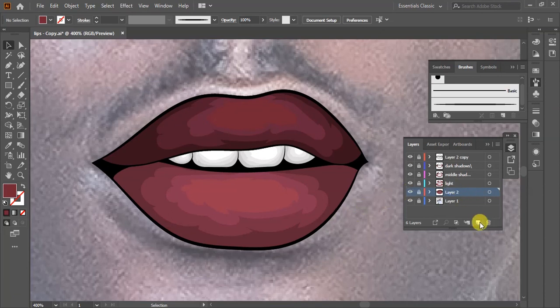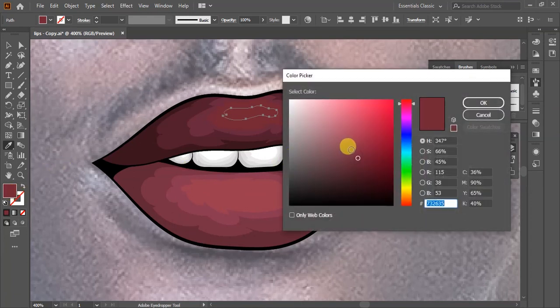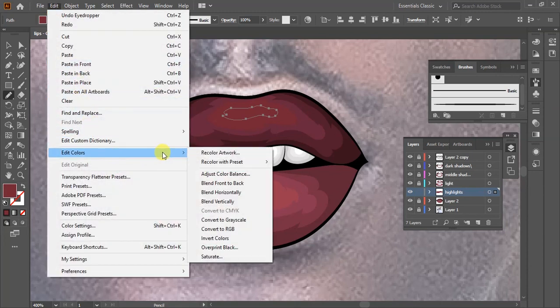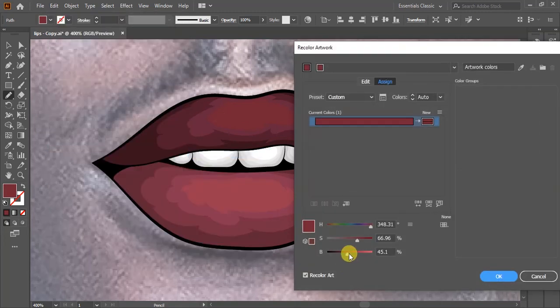Lock the layer and create another layer above it. Rename it Highlights. Draw any shape. Use the eyedropper tool, and sample the base color. Change the color to a lighter version of the base color, then press OK. This does not look good, press Ctrl Z to undo. In Edit, Edit Colors, choose Recolor Artwork. Adjust color as shown.